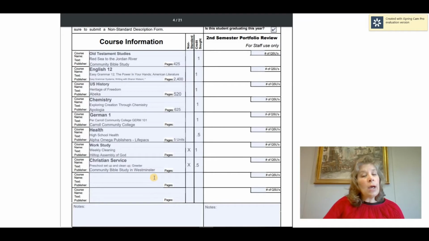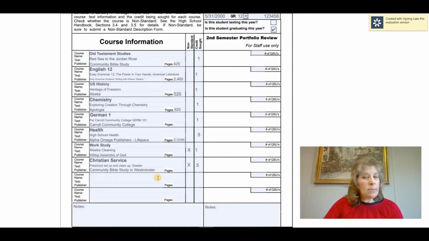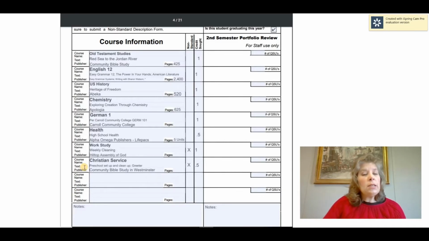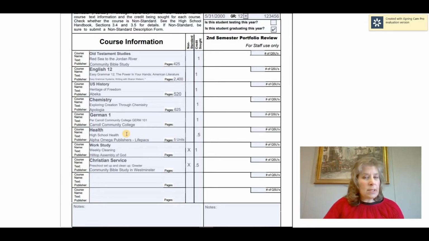If you do not have enough space to finish your courses that may be taken first semester or all year, please see the additional page where you can fill in additional courses, but do not delete a first semester class and fill it in with a second semester class.